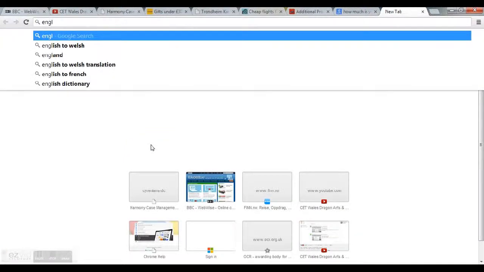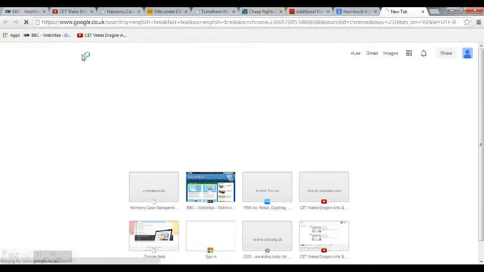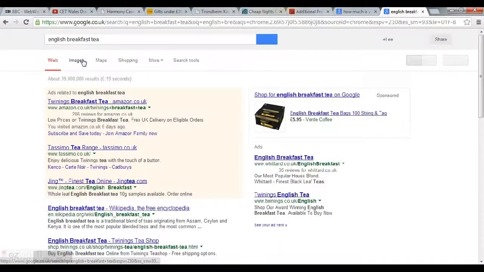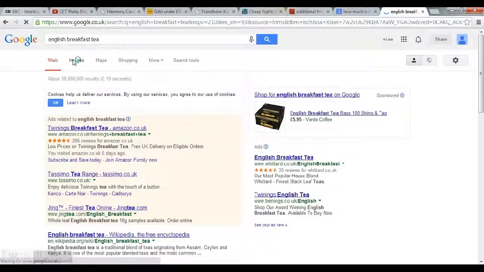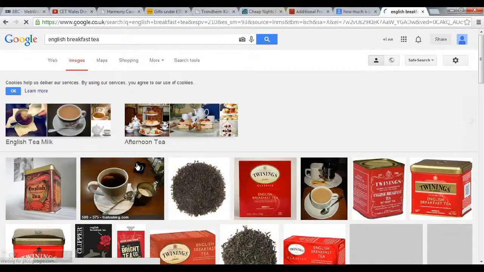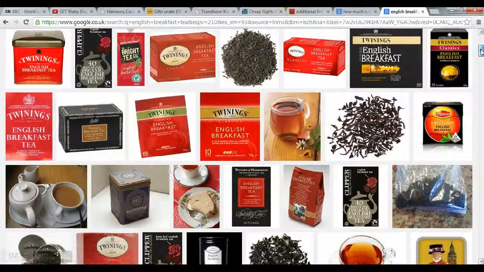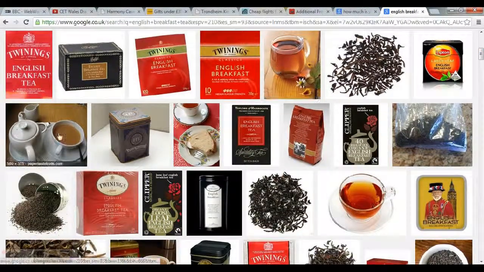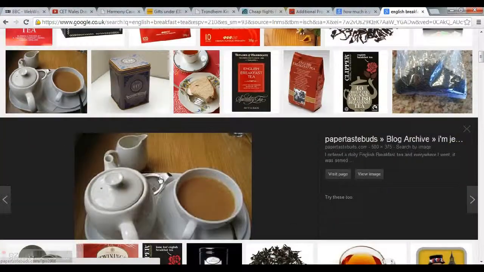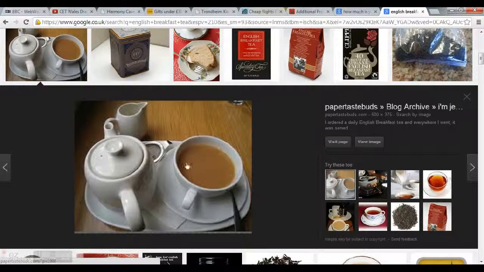So I've gone onto the internet and I'm typing in English breakfast, and as you can see, it automatically brings up English breakfast tea. So I've clicked that. I'm going to go to Google Images, so just put some pictures. Now you'll get thousands, so there's no need to look through every single one of them. Pick one which looks quite nice. I'm just going to go for this one here. It's quite standard. It's got the teacups and teapot and everything, so I'm just going to click on it.